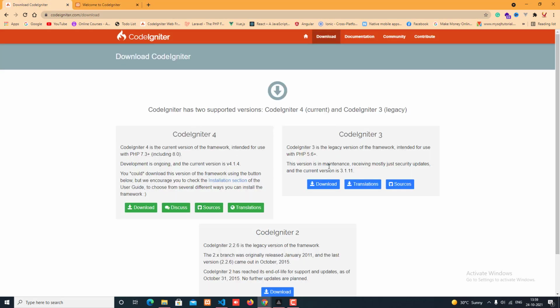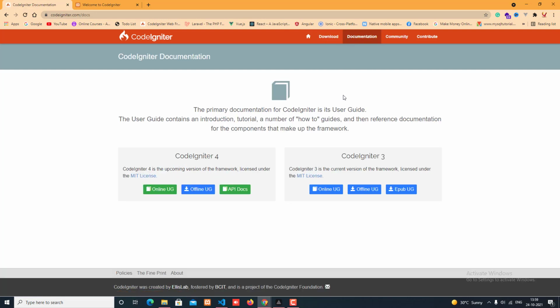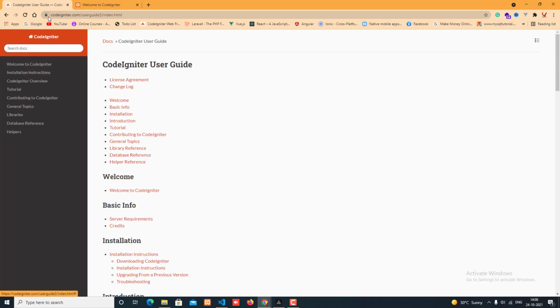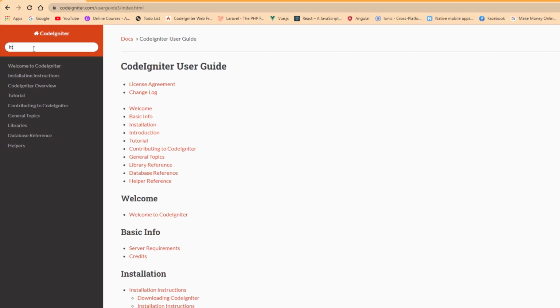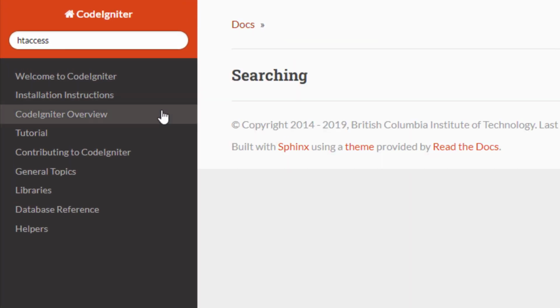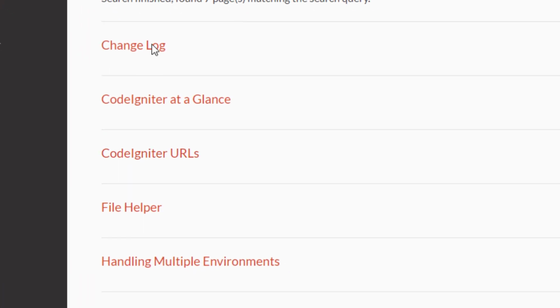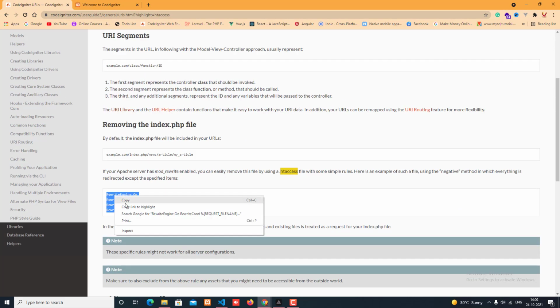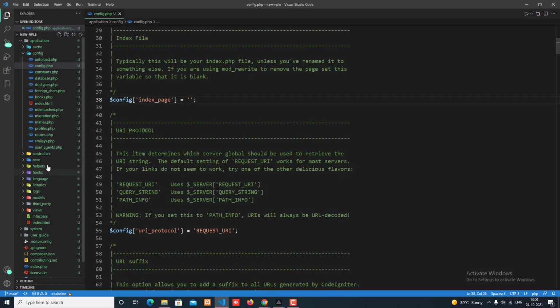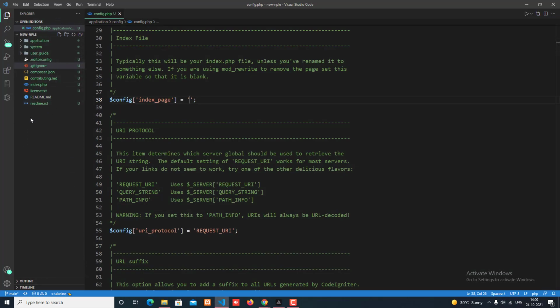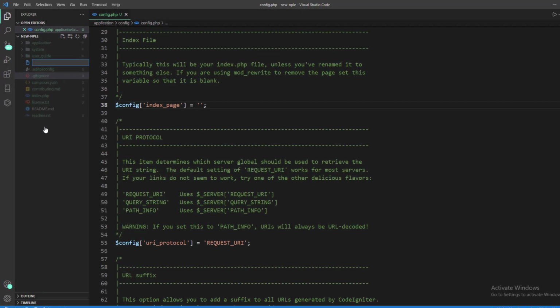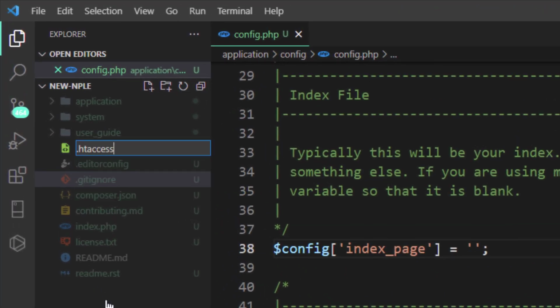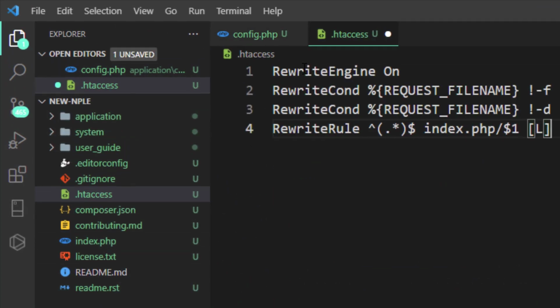I'm going back to the CodeIgniter official website, clicking on the documentation link, and clicking on the online user guide. And here is the htaccess file. To get the code of htaccess, just go to the CodeIgniter URLs and copy all the things. Come back to your CodeIgniter, and at the root folder create a new file named .htaccess and paste it over here.